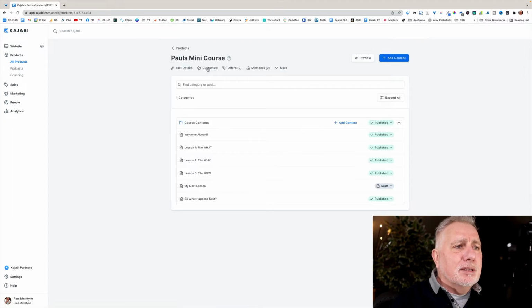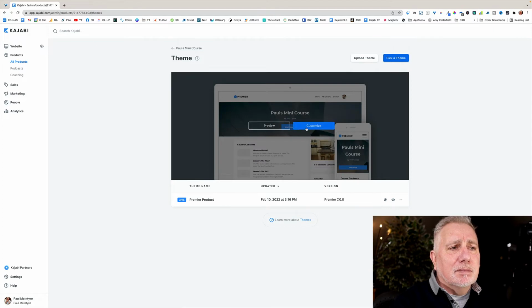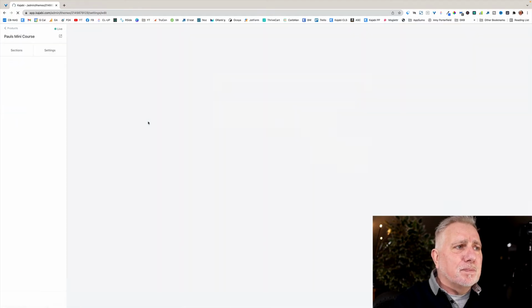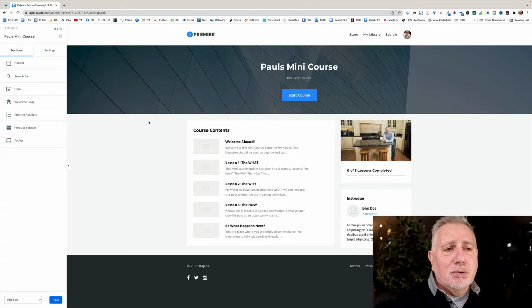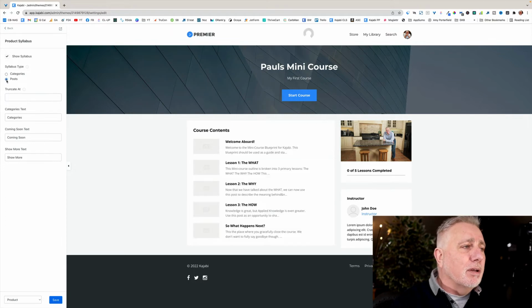and we can customize it. So this is how it would look. So we click on customize, and it shows us what the mini course would look like. We can change it so it just shows the categories. For a mini course you don't want to, it's just got one category, so you want the lessons to show. But there's various things you can customize in here. So we'll just save that and go back.